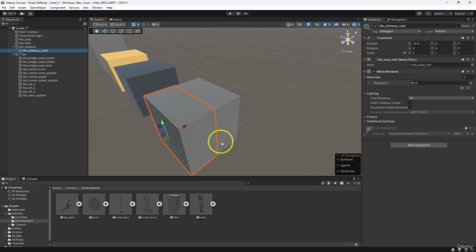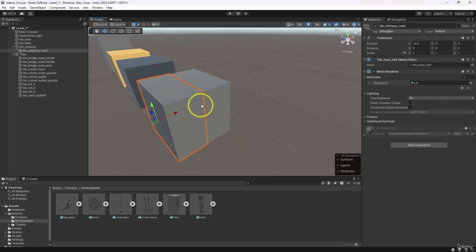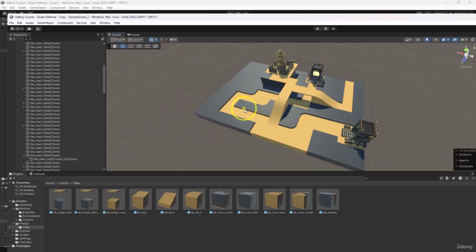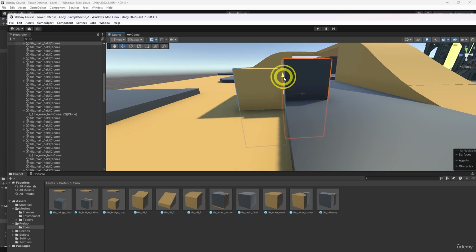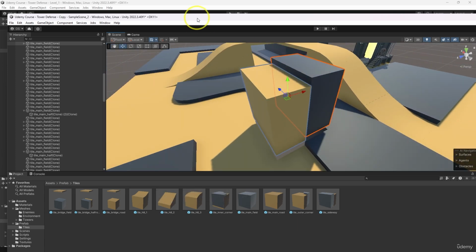Now, the position on the X for this tile should be minus 0.5. So it's supposed to take half of the entire tile. Then we need to do minus 0.1 on the Y to bring it down. Just so we can have sideways like this one over here. As you can see, it's a tile that is cut in half. Okay, that's what we need to do.